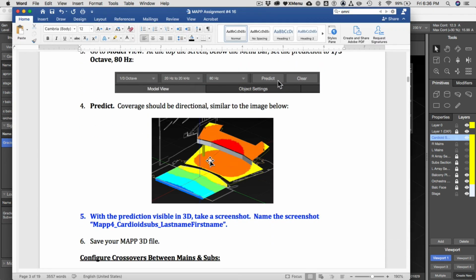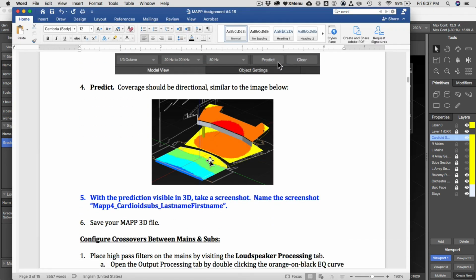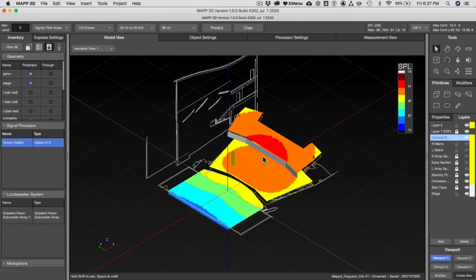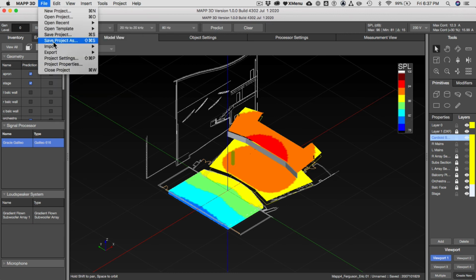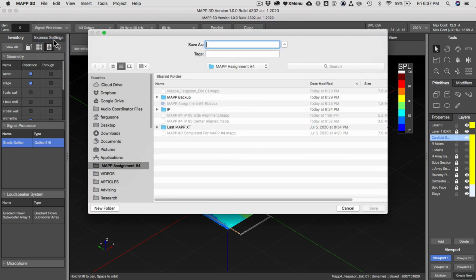And I believe we're good here. There are 2 last things to do, and I'll end this probably long video. One, you need to save a screenshot of what you're seeing right here, because the screenshot's going to be turned in separately. And please name it exactly what it says, MAPP4 underscore cardioid subs underscore last name, first name. And then, of course, save your MAPP file. I'm not going to do the screenshot right now because I don't need to. All right. Cool. I think we're good to end this first video.